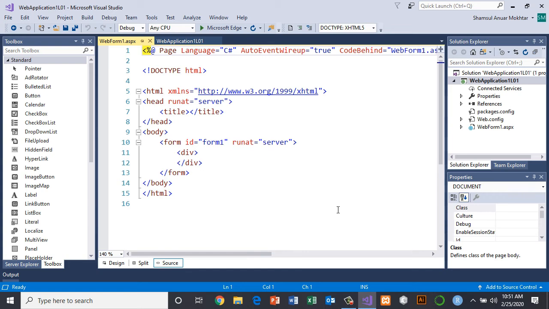Now you will discover that you can see that this particular item has been added. Web form 1.aspx. So for an ASP.NET web form, it will create a file with the name of web form 1. That's the name. The extension is ASPX.